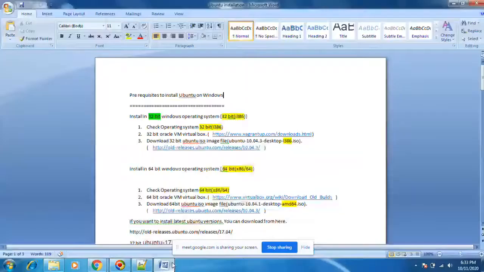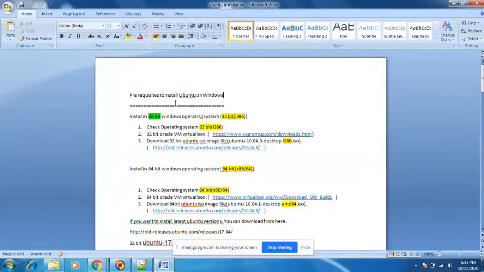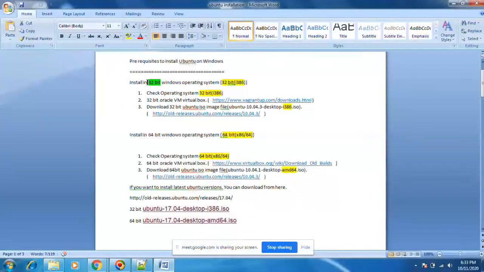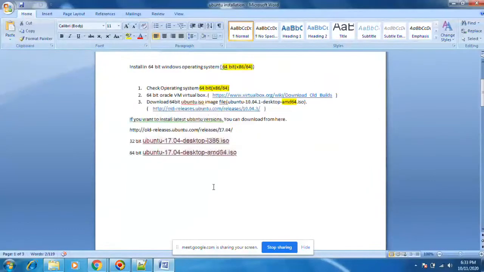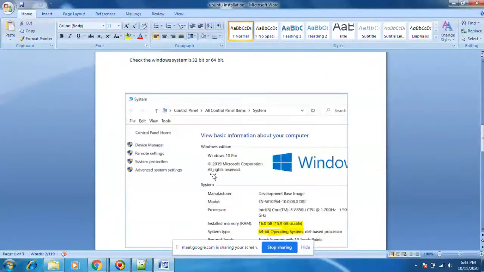Okay, this session will help you to install Ubuntu Linux on a Windows machine. Before doing the installation, we should have some knowledge of the operating system. What is required? We need to check whether the operating system is 32-bit or 64-bit.